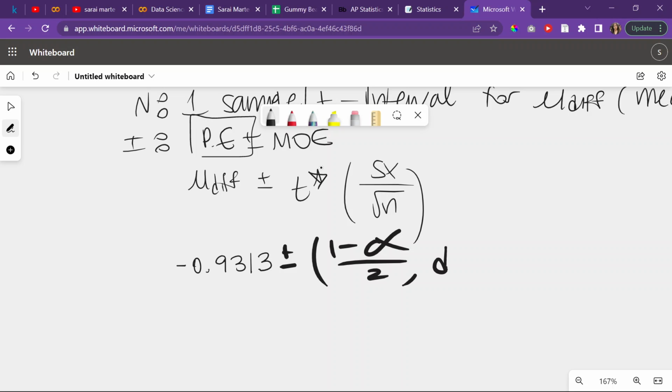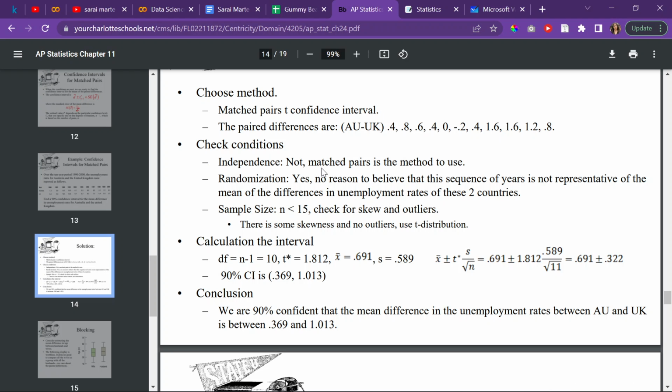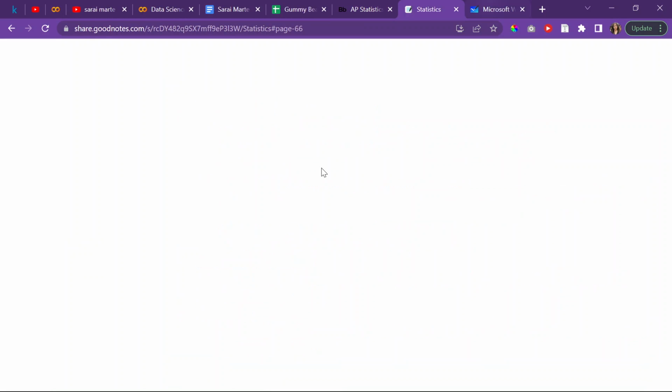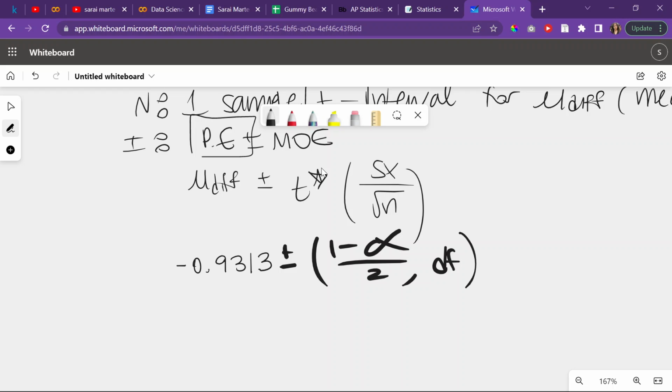And then I have the degree of freedom, I think. Let me think. Does it have T star here? Where's T star? T star is equal to what? It doesn't say here. Okay, whatever. I'm pretty sure that's what it is. Degree of freedom is n minus 1. Wait, it's n minus 2 for linear, for LSRL. Okay, but n minus 1 always for this.